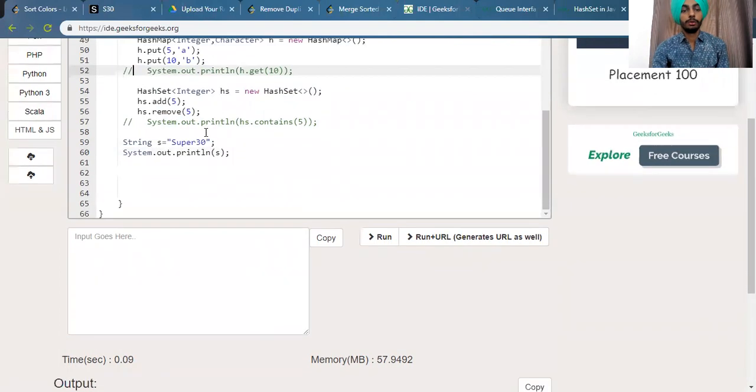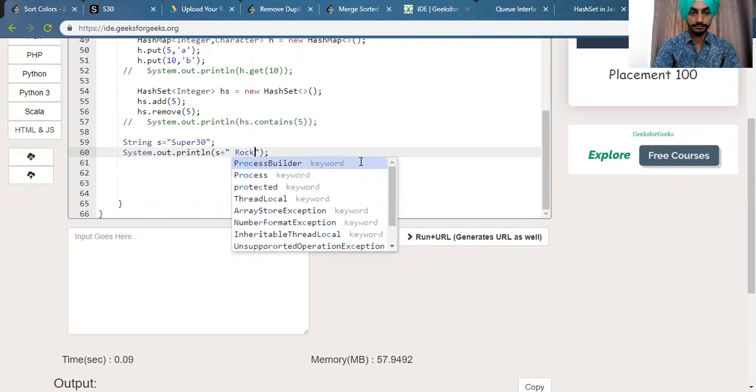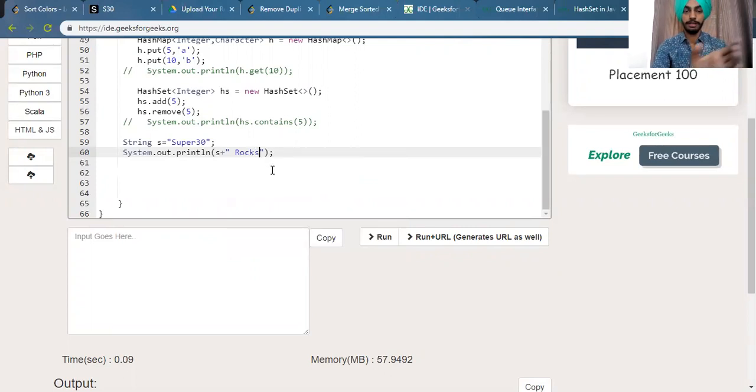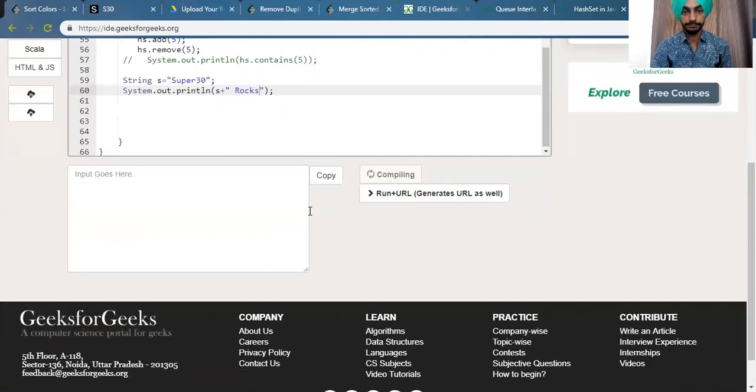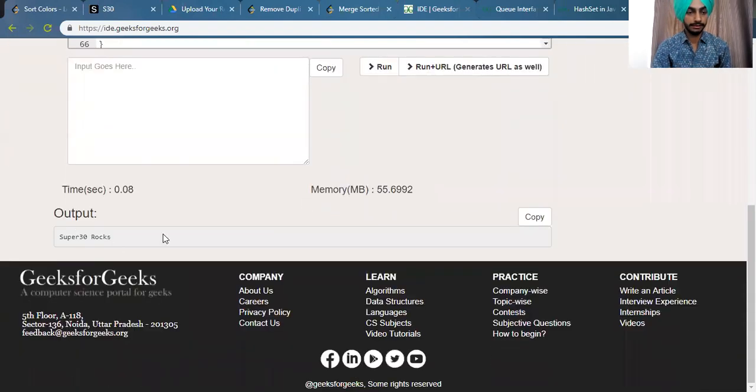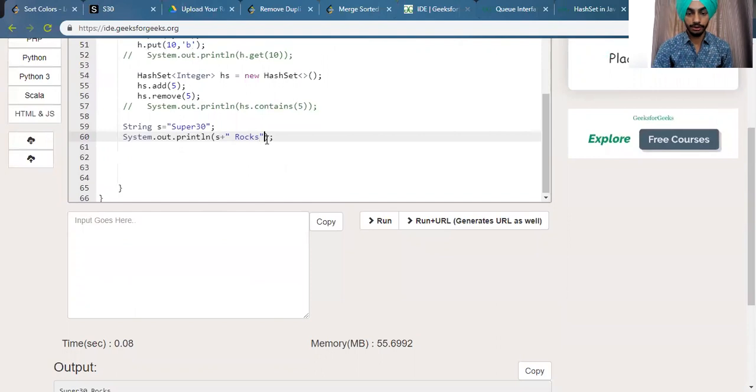Okay. So what we can do is use concatenation. Whenever we add a plus sign, we can concatenate a particular string with another string. So let's suppose I add a space and say rocks. So it should give Super 30 space rocks. That's it, and that's how we concatenate.